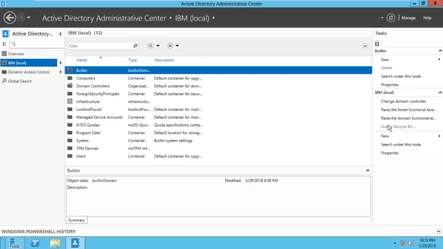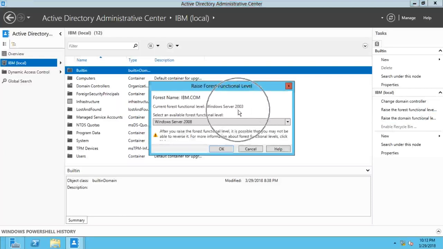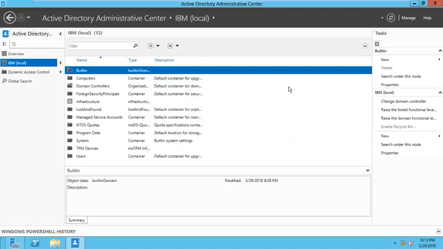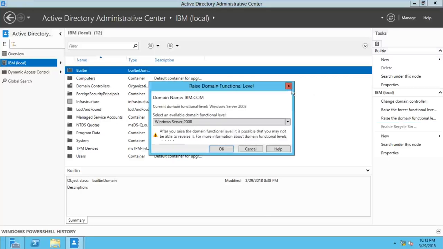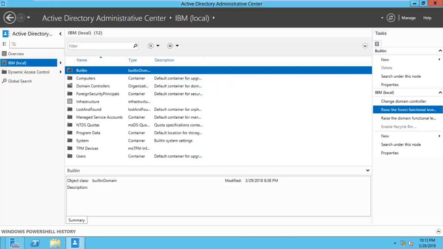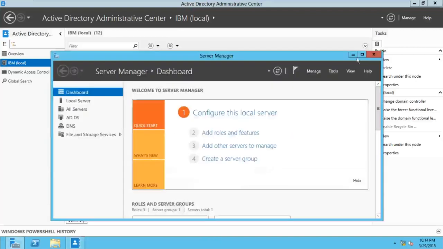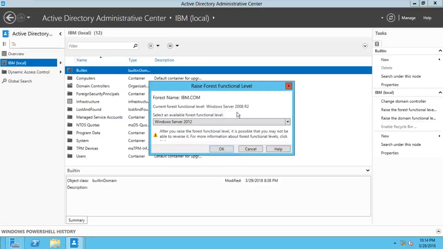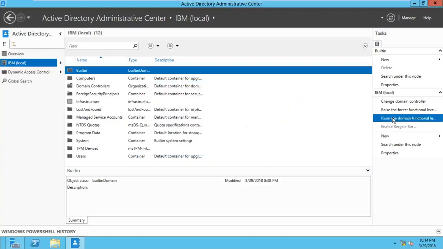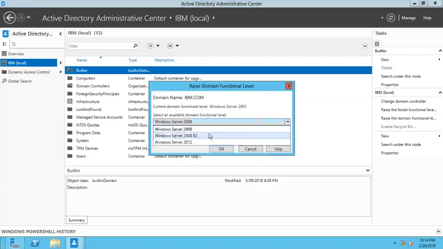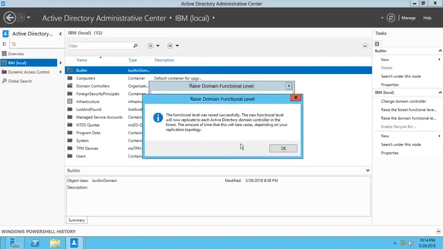But how to enable? Because our function level is running on 2003. So Microsoft is saying click on forest function level, and you can see here your forest function level is running on 2003. Can we change here? Yes, and currently your domain function level is also running on 2003. So first click on raise forest function level and select at least 2008 R2, click OK, OK, OK. Now if you click on raise forest function level, it is running on 2008 R2, we can change to 2012, but we cannot go back, that option is not there.